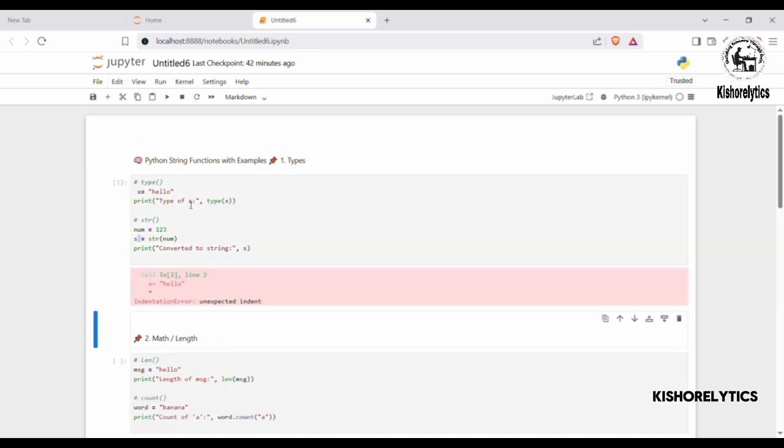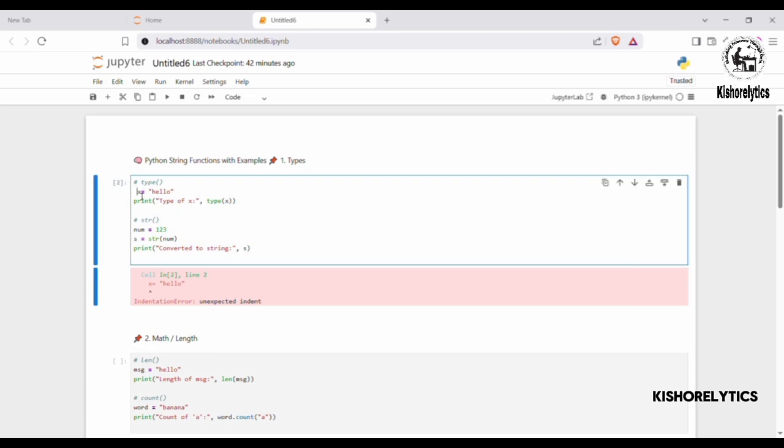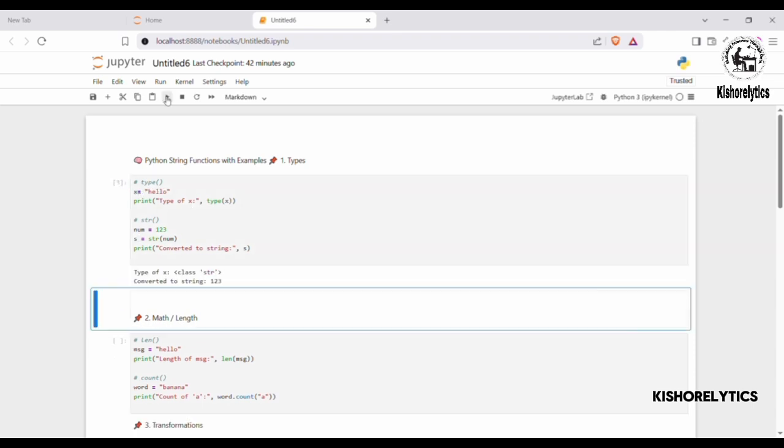So what's the error in this code? Okay, the indentation error. Python is strict about indentation.